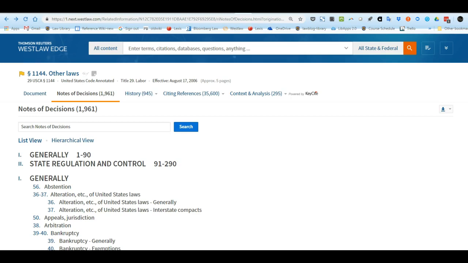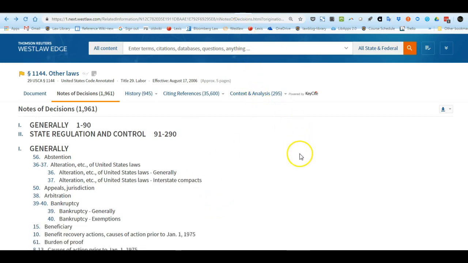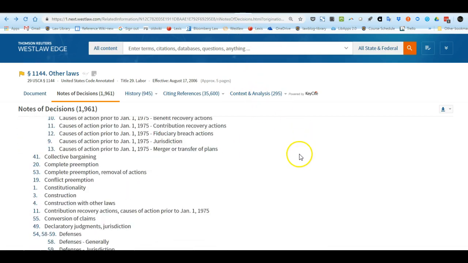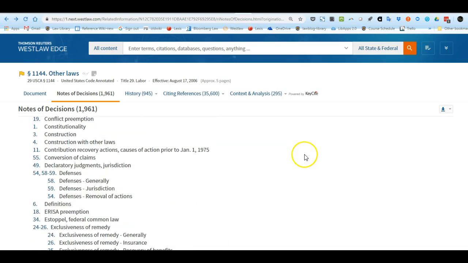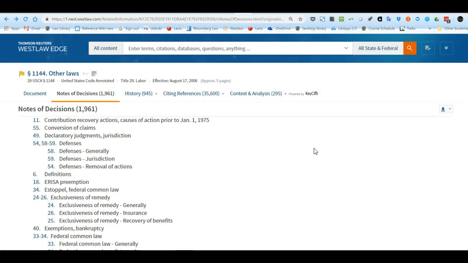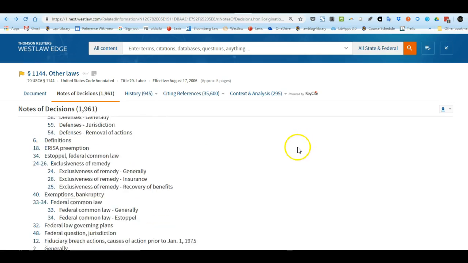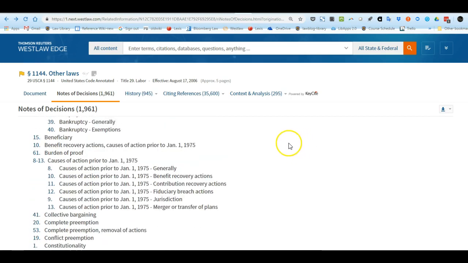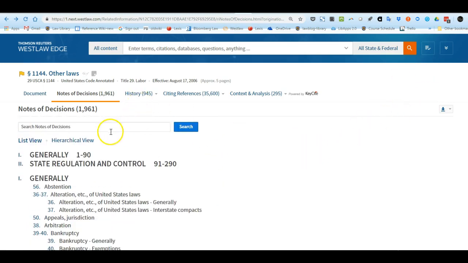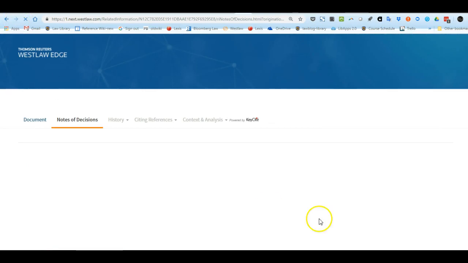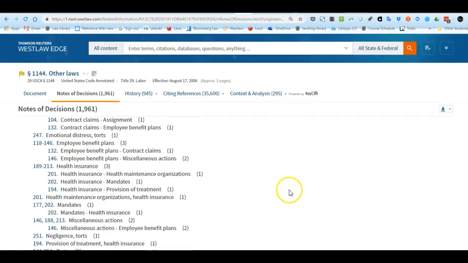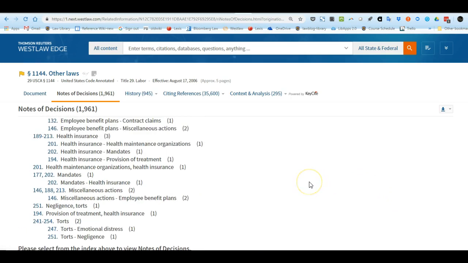And again, looking at the annotated code in print here on page 28, what you'll notice is as you scan down, they're assigned numbers. That's essentially the way you would find the listing for those notes of decisions in print. So notice on page 29, it's assigned 201. We also have that number on Westlaw. You could go to it that way. See if I can get back to that. Yeah, so there's 201. There's our health maintenance organizations.